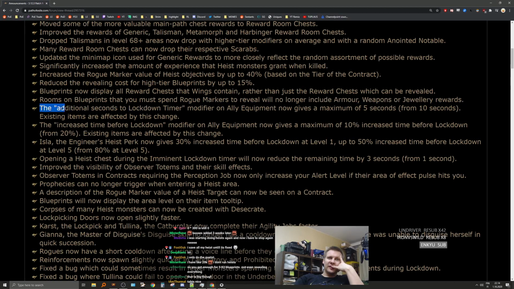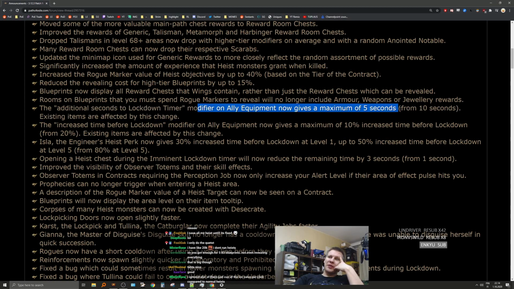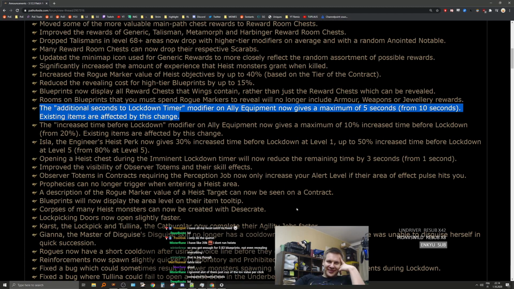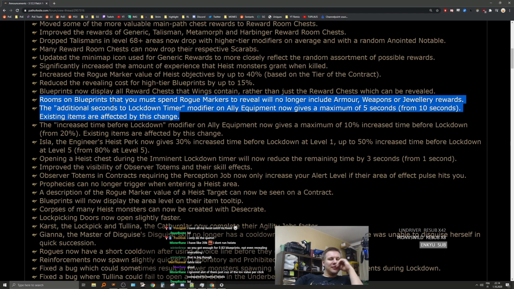That sounds insane. The additional seconds the lockdown timer modifier on alignment now gives maximum 5 seconds, from 10. Crit damage is affected by this change. No more 3 minutes of lock time timers, boys. It's insane how much you could scale it.